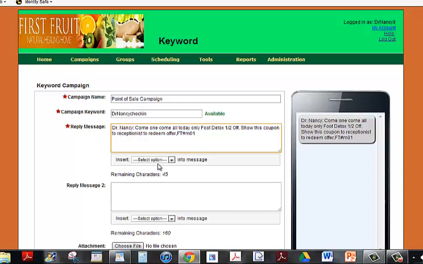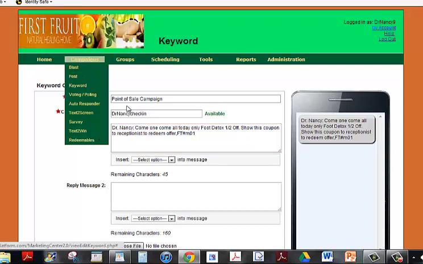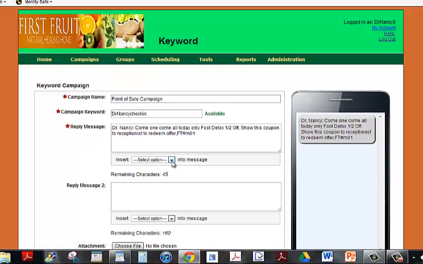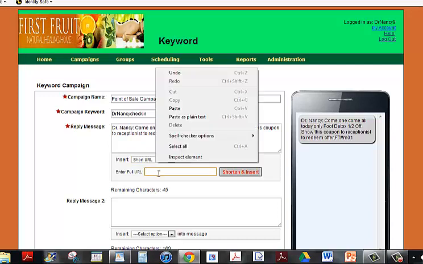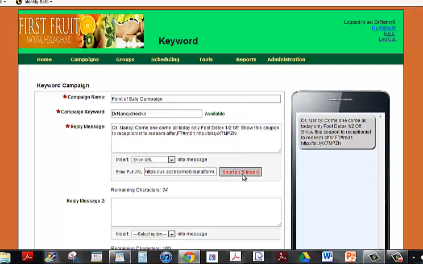Now, if you want to have a place where they can go, like somewhere to learn about foot detoxes, you can copy and paste the actual URL of a web page, then click on short URL, pump that into the bit.ly shortener, paste it, shorten it, boom, and you can see it pops up right there in shortened form.